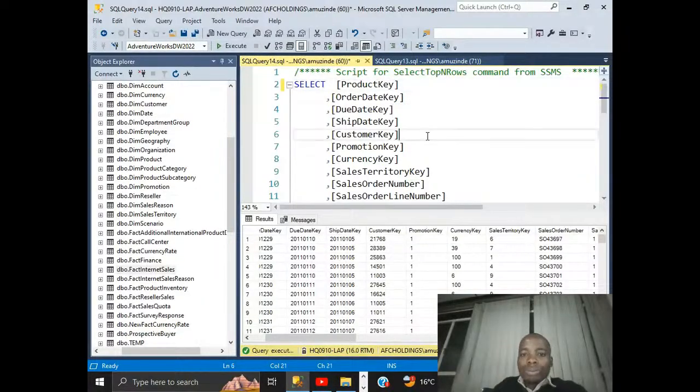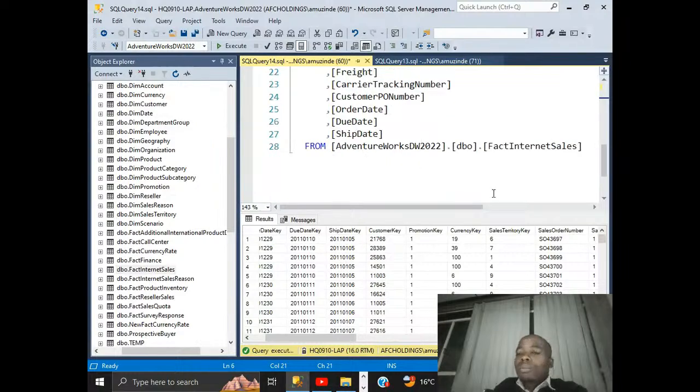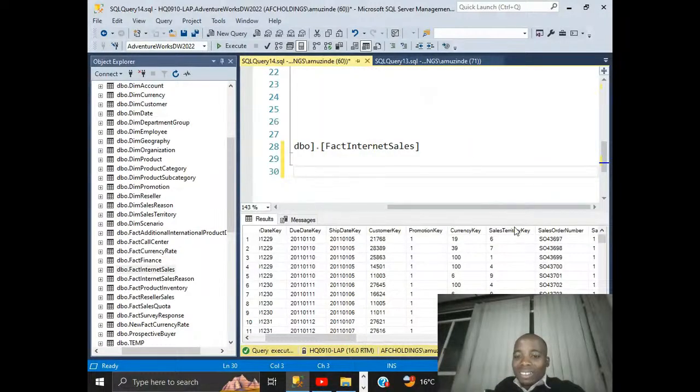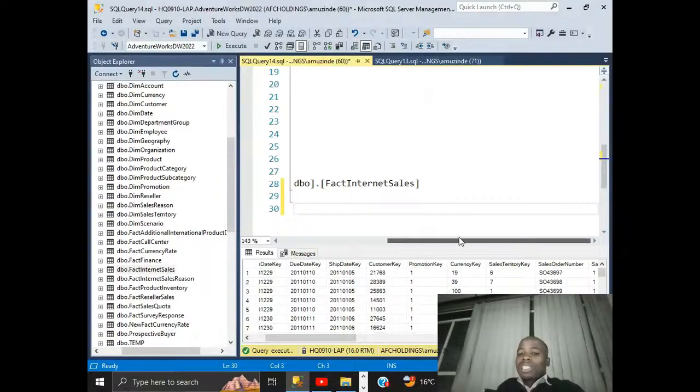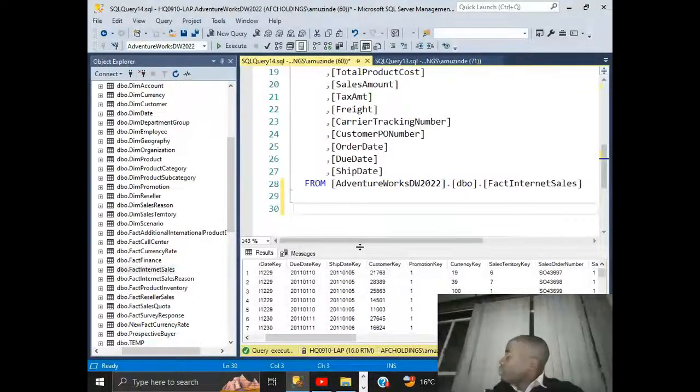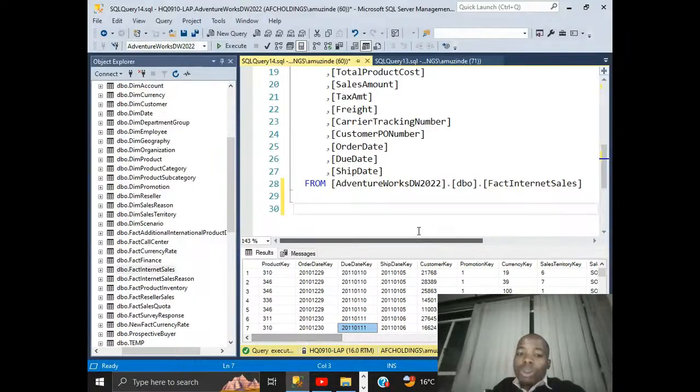Right. So let's go to our... right. So today we want to do another join. So yesterday we joined with what? With the product table. Let's do that join again. We joined with the product table.